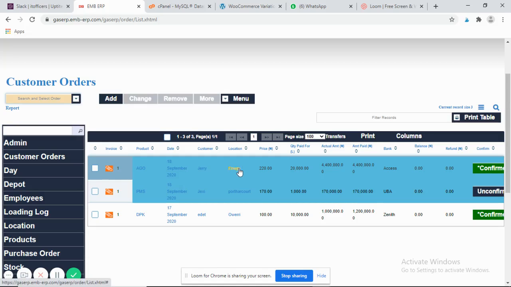Location, that was which of your business locations the order took place. That was Enugu. The price, the quantity paid, the actual amount, the amount paid, the bank it was paid to, if you have various banks, and the balance that is to be given to you by the customer, or the amount you have to refund to the customer if in your transactions here you have a balance or a refund. Then confirmation. This is said to be confirmed or unconfirmed. That's the order taken by the customer. So you could want to confirm orders by customers and set it to be confirmed when it has been confirmed.